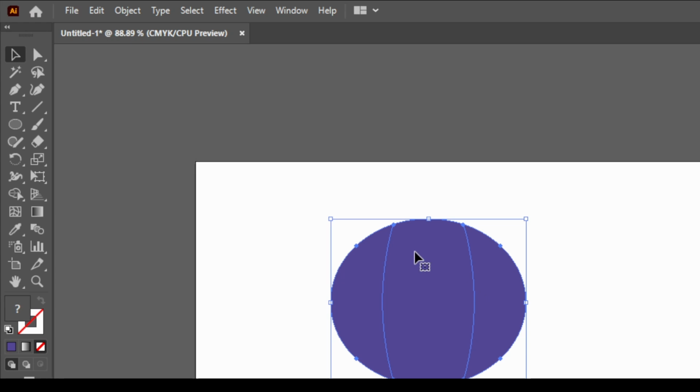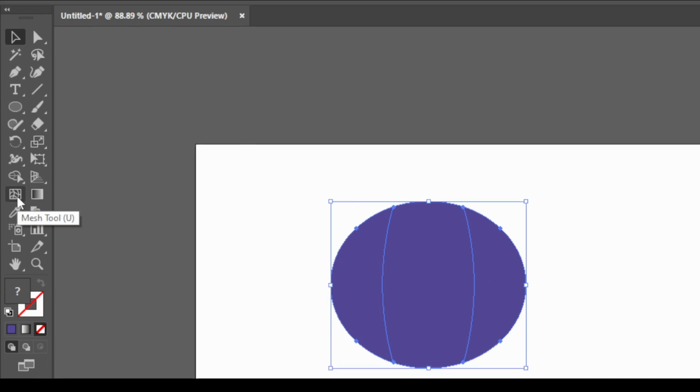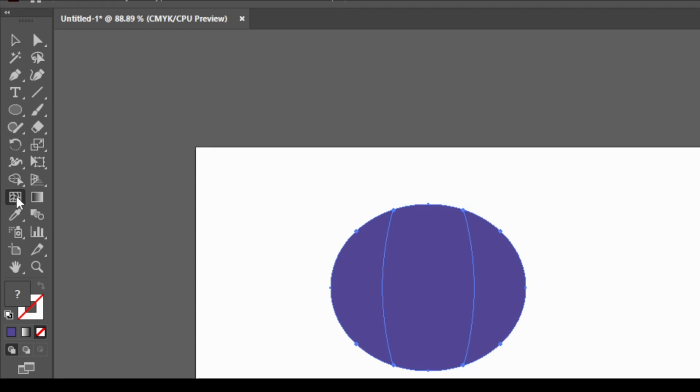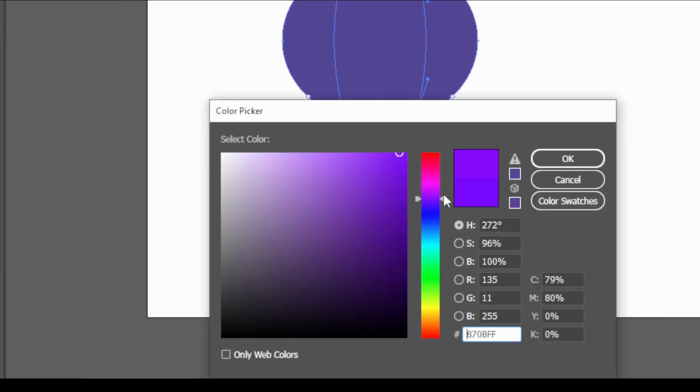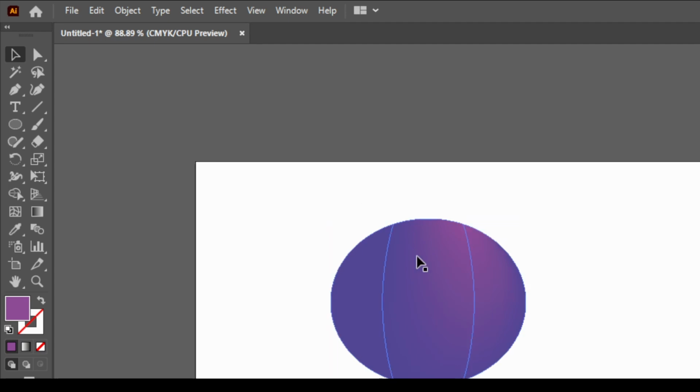Now to change its color, first click on the mesh tool. If you want to change this side's color, select this anchor, so you can now see it's selected, but this point is unselected. So we can now change its color. Okay, so let's change this color. Now you can see the difference.